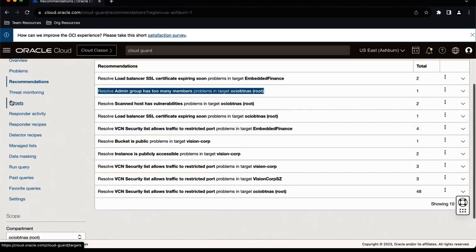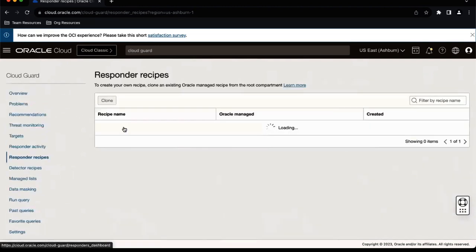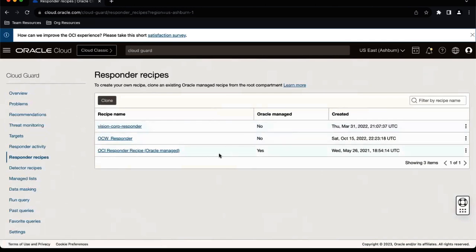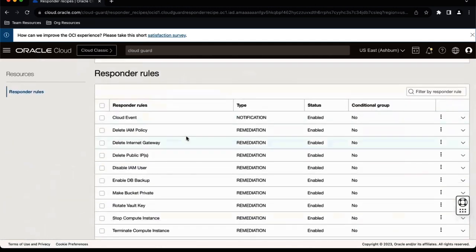So we'll take a look now at some of these recipes. First, we'll quickly do the responder recipes. We'll see here that there's OCI responder, and then there's some custom ones that we've cloned. The OCI managed recipe has everything on. It's got all the rules, but if you want to make your own and take out some stuff you don't think is useful, you'll click that clone button.